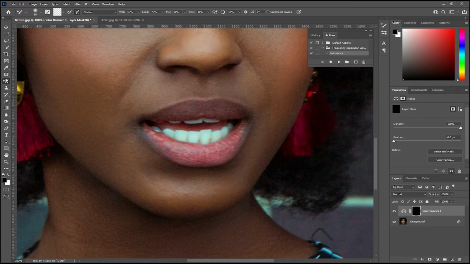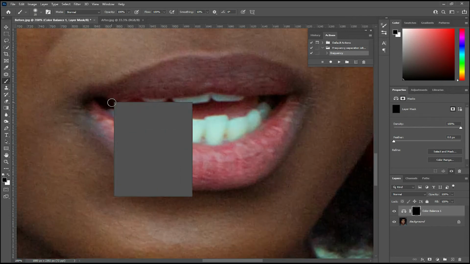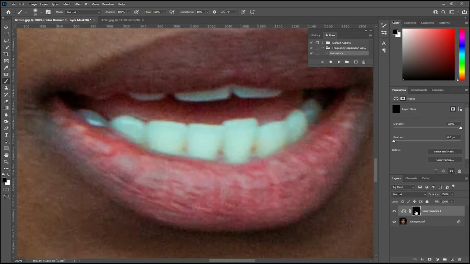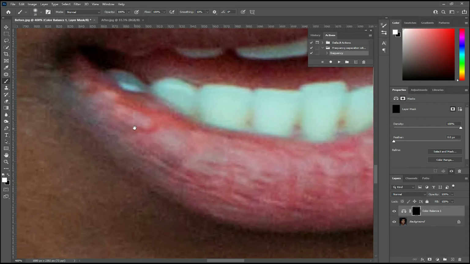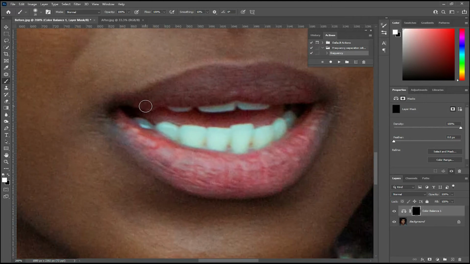Now pick the brush tool. Make sure your opacity is 100, flow is 100 and your hardness is 0. Click on this icon. Make sure your color is black and white. So you have to press D to make it black and white. Make sure the white is at the top, the black conceals and the white reveals. So start painting.